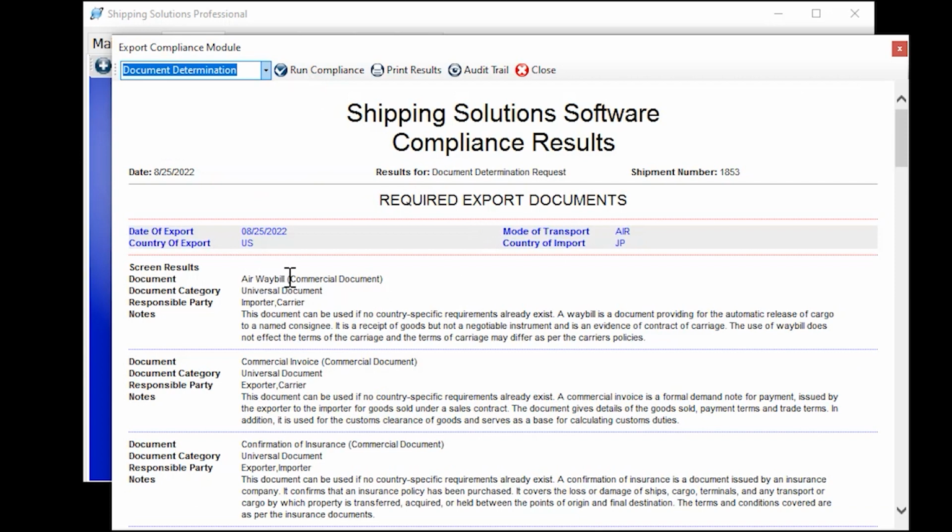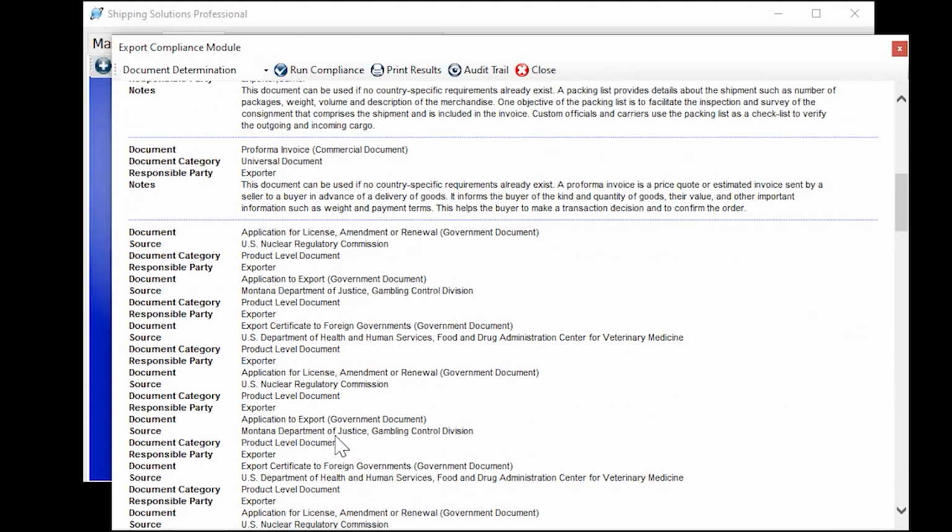It's flagged an air waybill because our mode of transport is air. However, the responsible party is typically the importer or the carrier, so it actually flags what your partners are responsible for as well. Commercial invoice will always be flagged. Confirmation of insurance, but again, that's kind of situational. Like maybe you don't have insurance terms as part of the transaction, so you could ignore that. You just kind of have to read the notes, see if it applies to you.